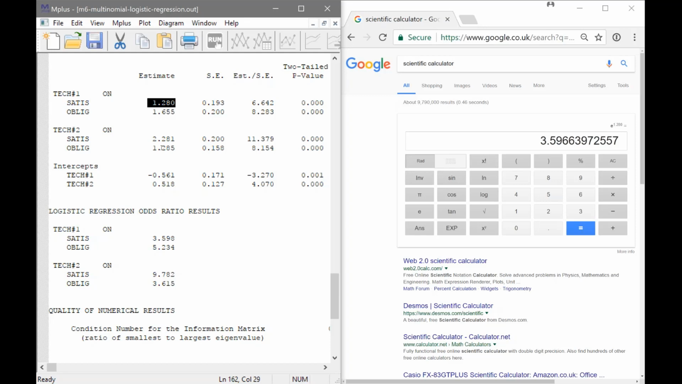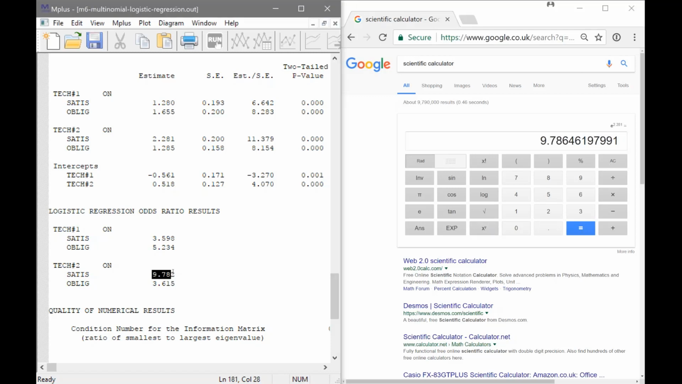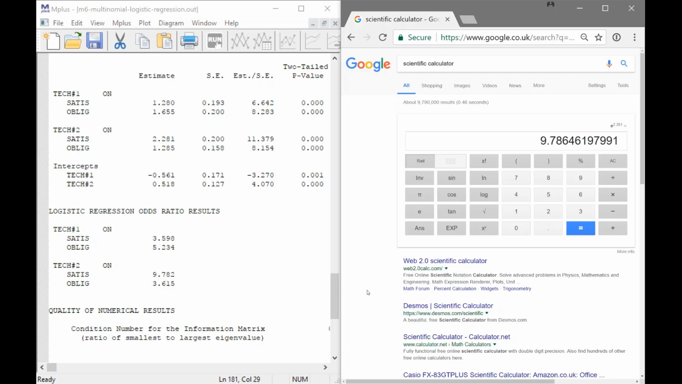Let's try another one. Let's take this one for example. You would say e to the power 2.281, enter. So now you get 9.786. You can see it's accurate to 2 decimal places. So there you go. This is how you conduct a multinomial logistic regression, and you use it when your outcome variable is unordered categorical.